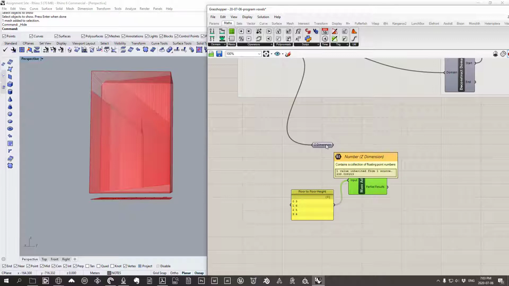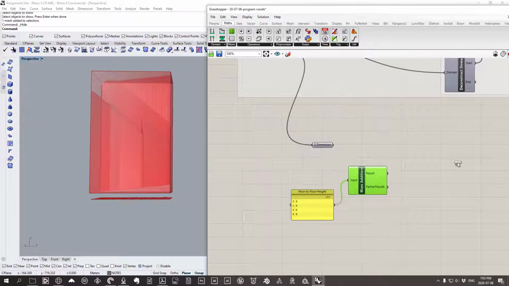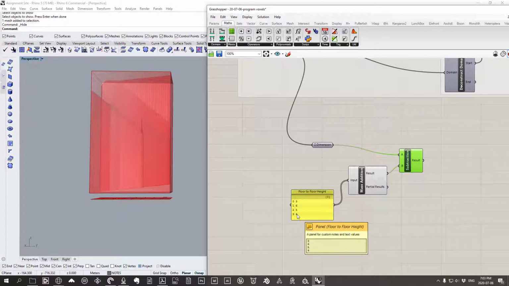What we can do now is, we know our Z dimension here. We can go to Math, Operators, Subtraction. We take our Z dimension, 238, and plug it into the A input. Our mass addition result output plugs into B. This gives us the amount of height left after our first 4 floors. Essentially, we're going to divide that by our value 4, since the last number in this list is going to repeat over and over.